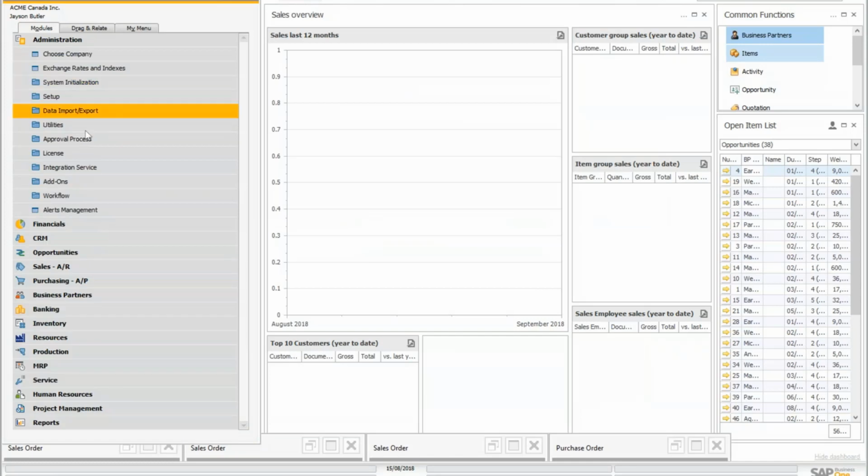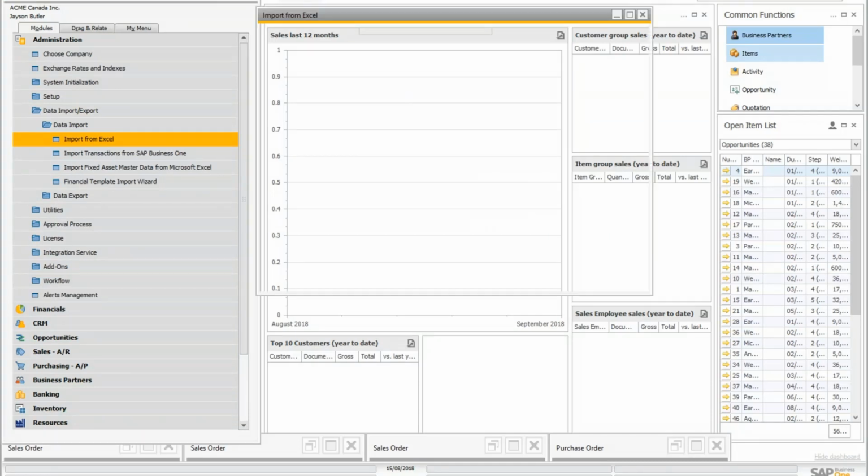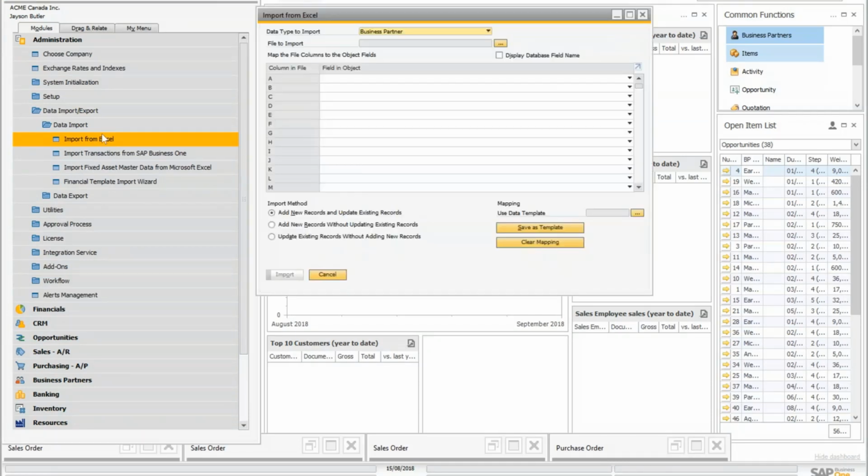So import from Excel is similar to DTW, but there are a few things you can do from it. I find that the biggest one is updating price lists or prices for items. So if you go to Administration, Data Import/Export, and then Data Import from Excel. The example I like to use and show people, because it's very popular, is the pricing.